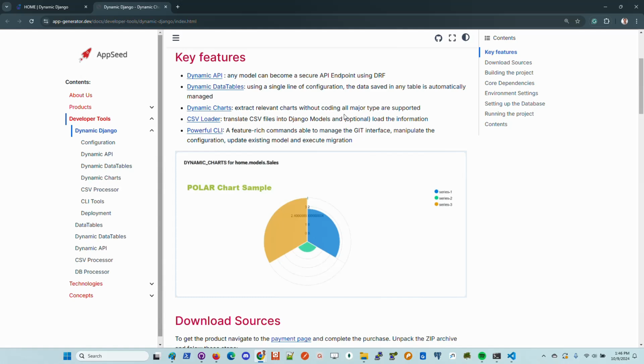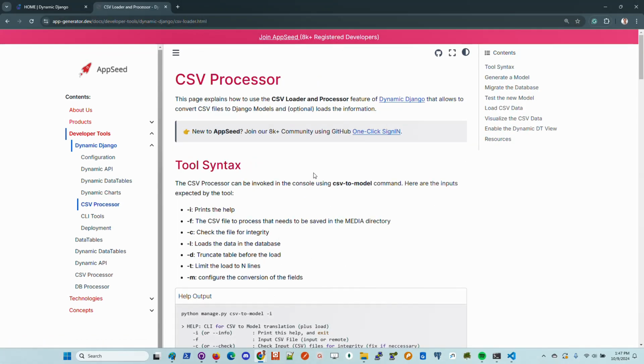In this presentation, I will focus on the CSV loader tool that is able to input a CSV file, no matter how big it is, and translate that CSV to a model. We will later migrate the database, and once the information is loaded by the tool into the database, we can activate the data table feature on top of that, and this should happen in a matter of minutes. Okay, let me access the official documentation of the CSV processor tool.